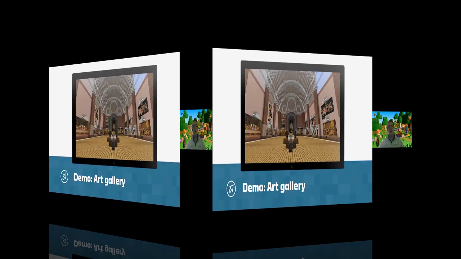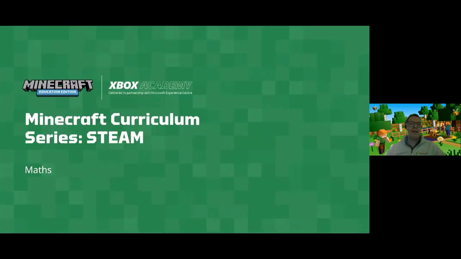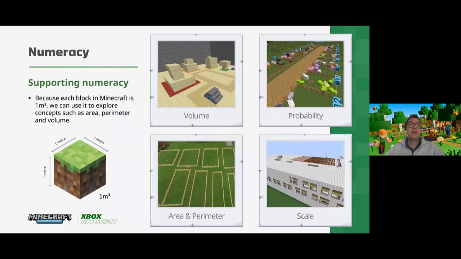And obviously I can't explore a webinar on STEAM without including maths. Again, I've explored maths in more detail, and at the end of this session I'll share where you can find the playlist, which has recordings of all the webinars, so including science, maths, humanities, computing. But Minecraft lends itself well to teaching maths and maths concepts because every block in Minecraft is 1 meter cubed, so 1 meter by 1 meter by 1 meter.